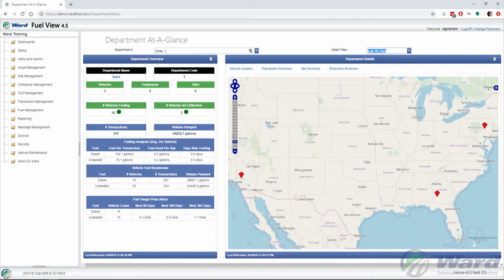Then I have our fuel usage projections, so it shows how many vehicles are going to be using that fuel within the next 90 days, 180 days, and 365 days. So I have unleaded and diesel here, and any fuel types that you have will be added. And then it shows you how many gallons you're going to be using, and it's doing it in abbreviation, so it's showing you by thousands of gallons.